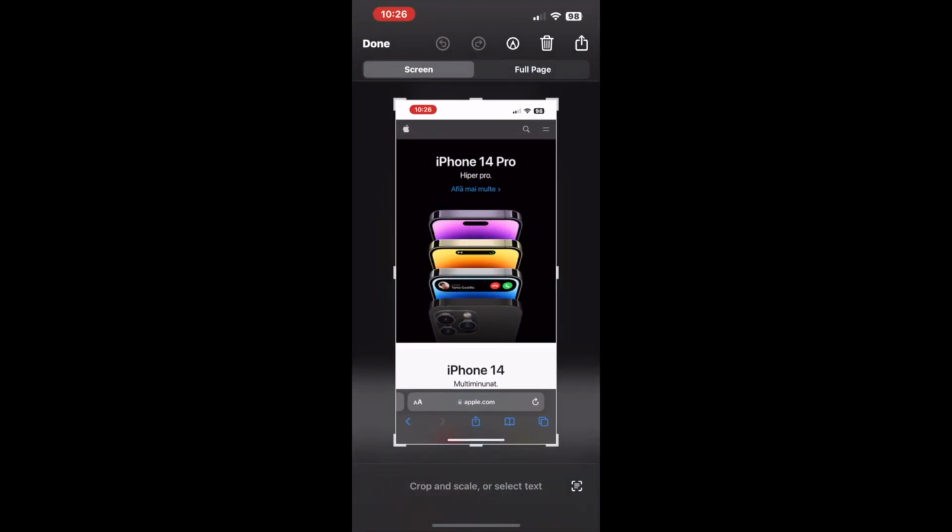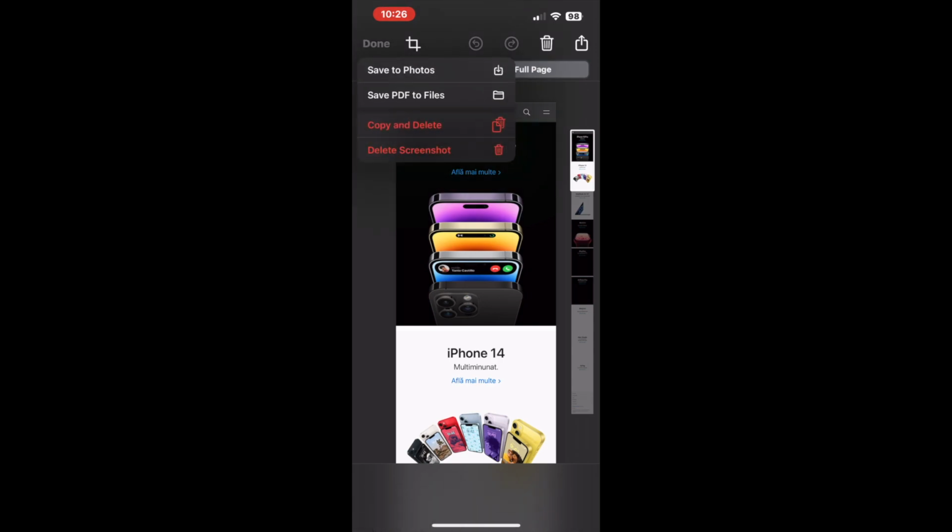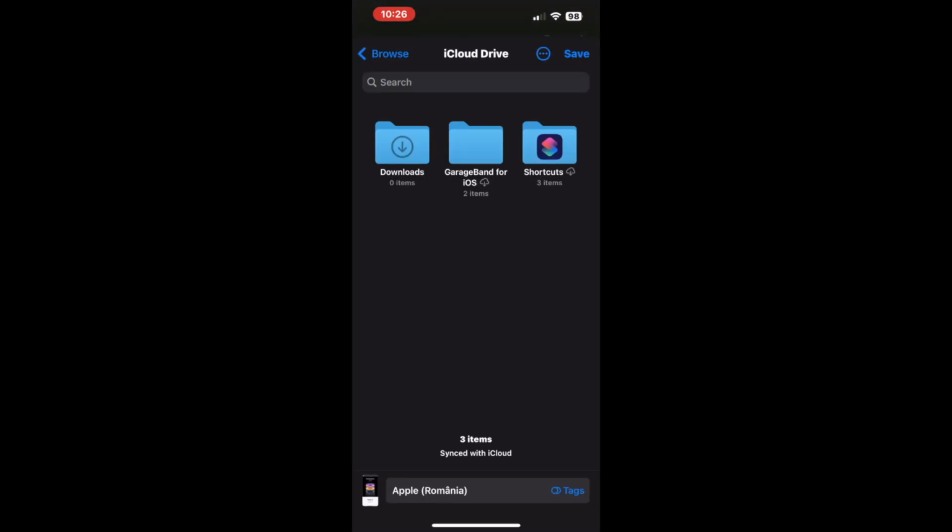Tap this image. On the next screen, tap the Full Page tab. You can also take a look at your screenshot from this page as well. Note that you will only see the top of the screenshot. You will not be able to scroll through the screenshot until it is saved. Tap Done in the top left corner. Select Save PDF to Files. Choose the location where you want the photo stored and select Save. That's all there is to it.